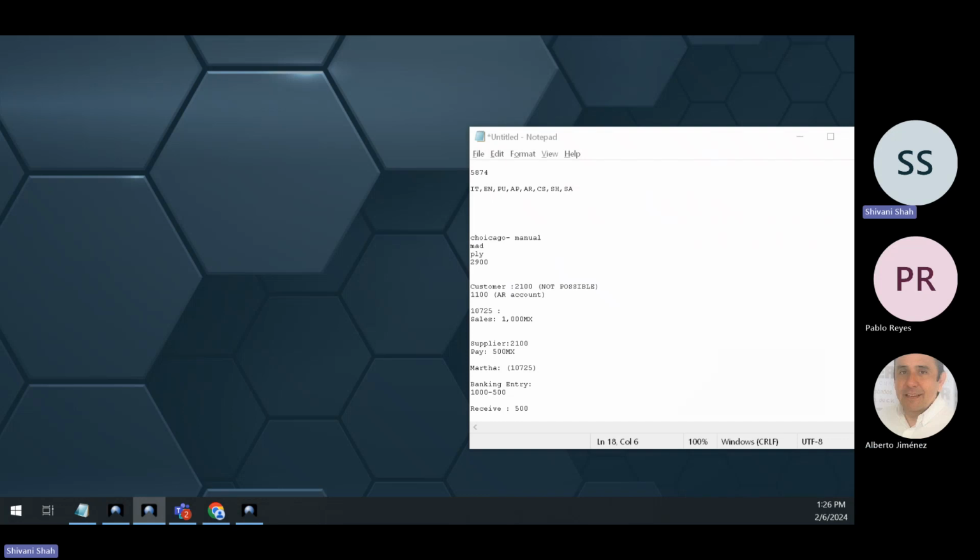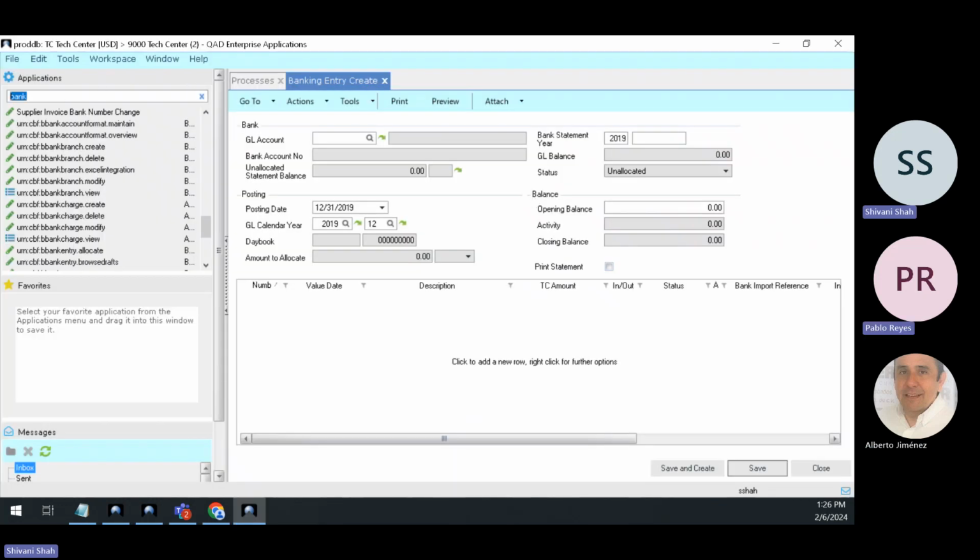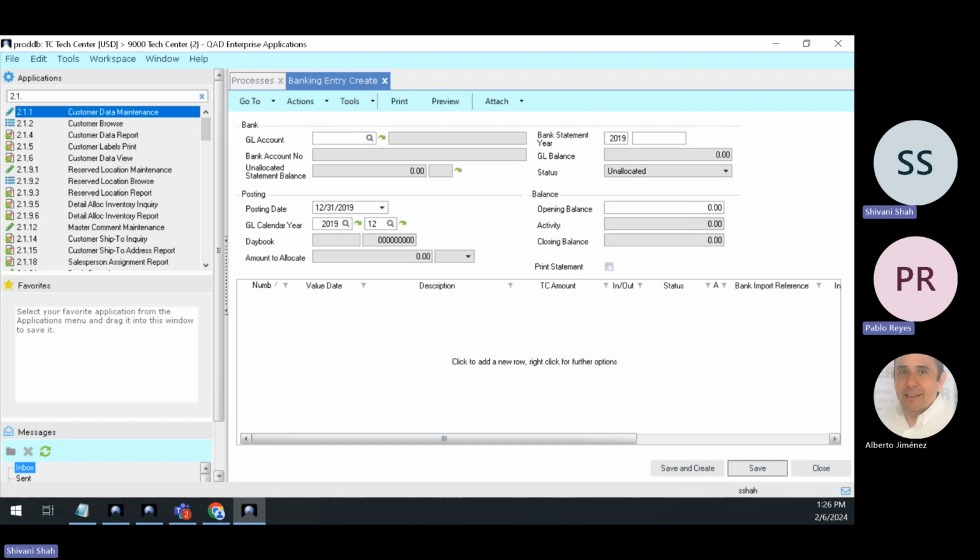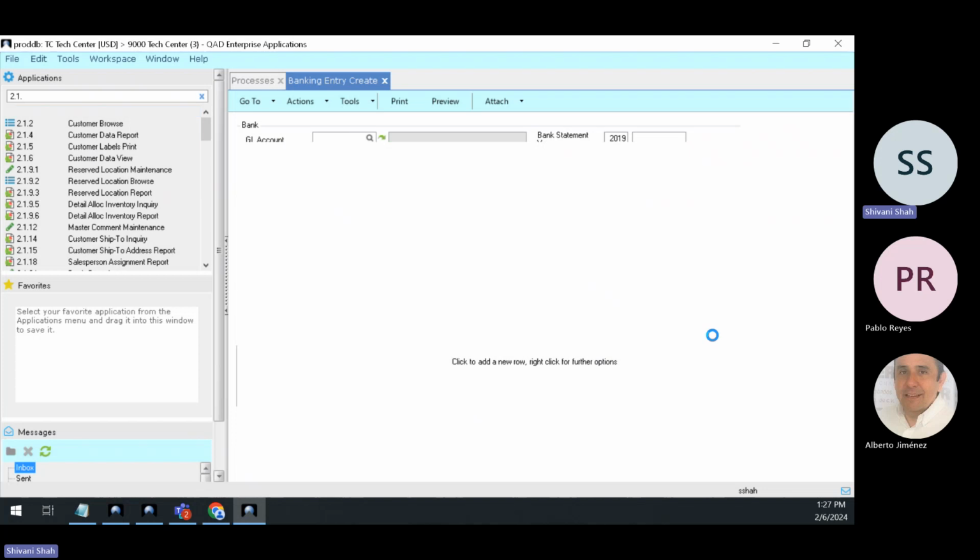I'm trying to see. The last menu that he has to enter is 2.1.1 customer data. I'll just give you that on the chat. That's the last step that he has to do. The only thing that he needs to enter there, I don't have it, but this is another screen. The only thing he will enter there is 10725. I don't know if it will open it also.